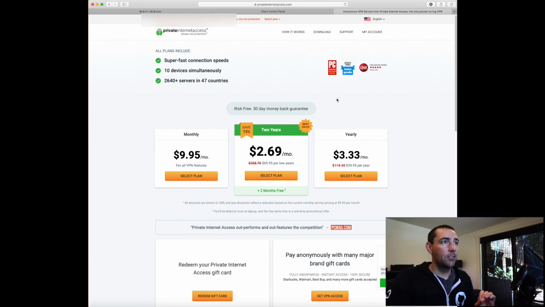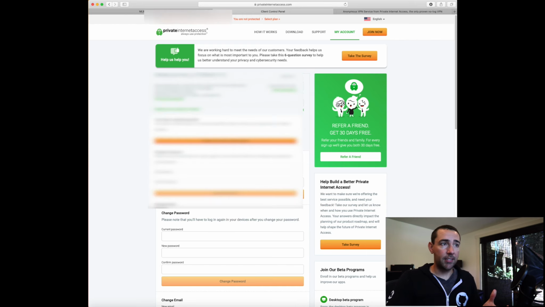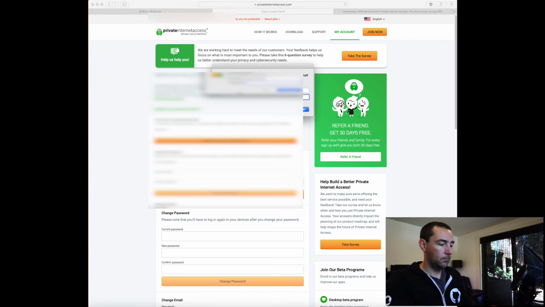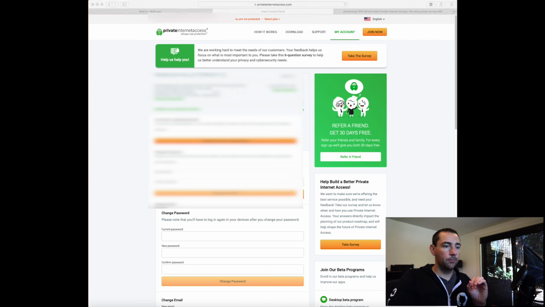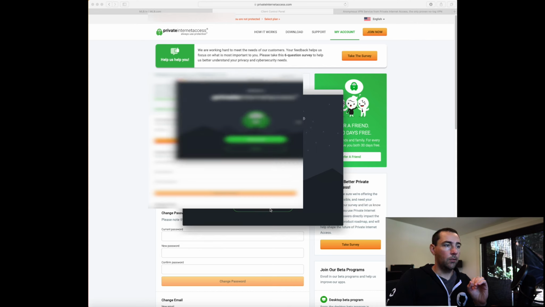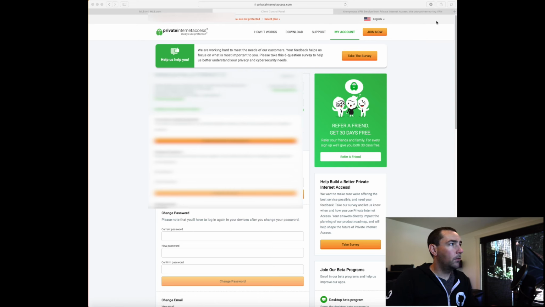Okay, so I am on a plan. I have my account. So I have this private internet access and I have this app. So this app you download and install. Okay, they have a quick tour. I'm going to log in. So use my login info.